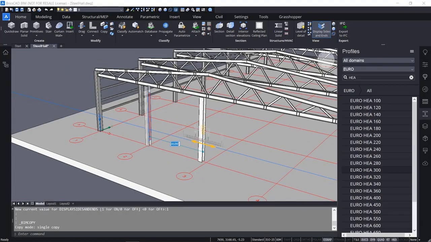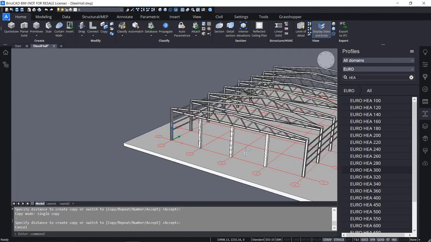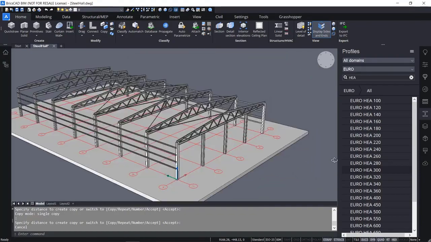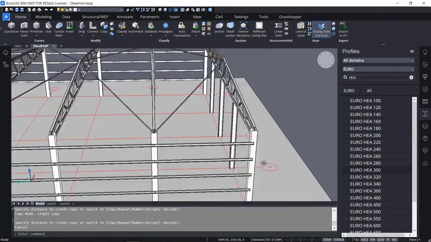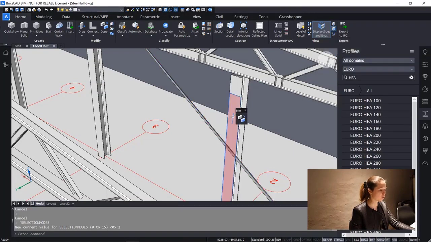You give it a dimension of 5,000 because our grid cells were 5,000 apart, and again for the next one 5,000, and you then have 3 columns, and we want them in the back as well. So turn on face detection as well, because you want to kind of have the face side of the column.